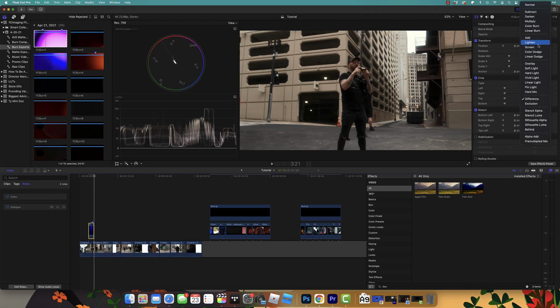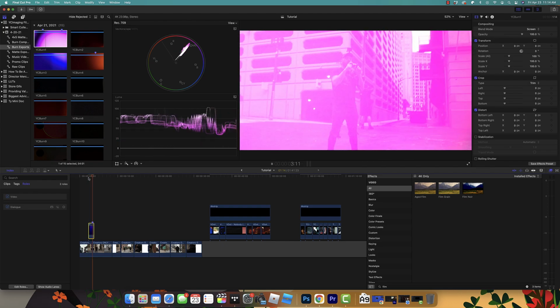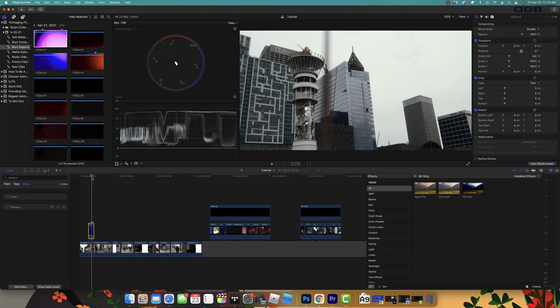Screen is basically going to reflect the light from the film burn and put it over your clip and cut out that extra black. But there are also other ones that you can mess around with to give you different effects and stylized looks for your film burn.